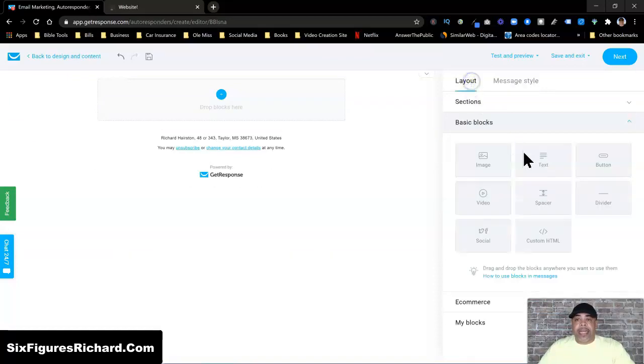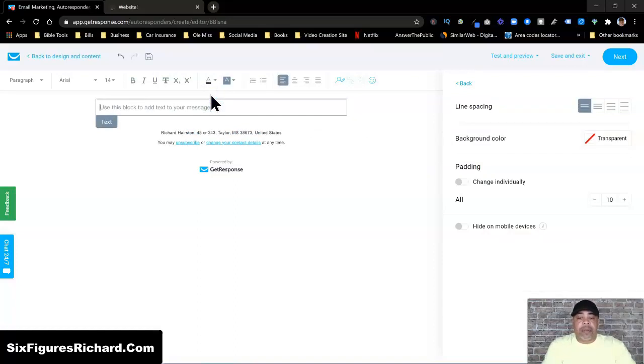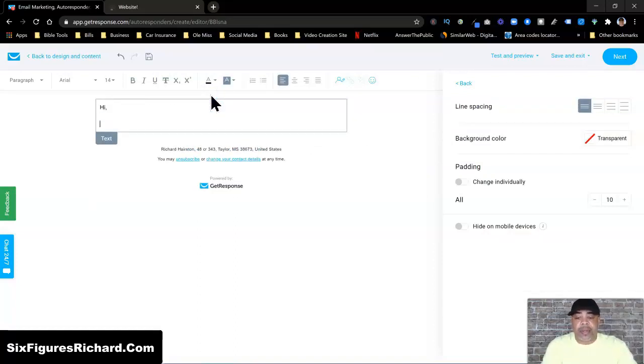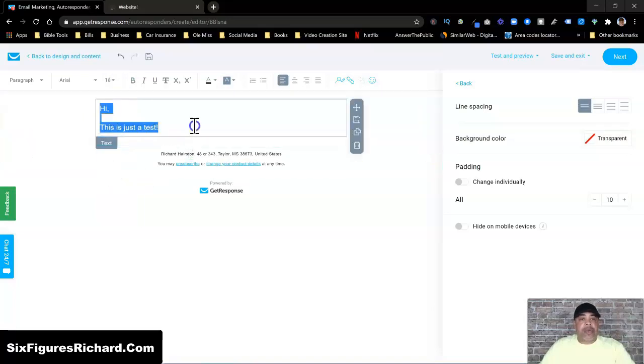Going to come back to layout, and I'm going to drag over the text, and I'm going to drop it in there, and I'm going to say hi, boom, this is just a test. Okay, and leave it at that. I can highlight it, and I can change the font size on it to 18 because you want it to look big on people, people on a phone. You want it to look big so they're able to read it.